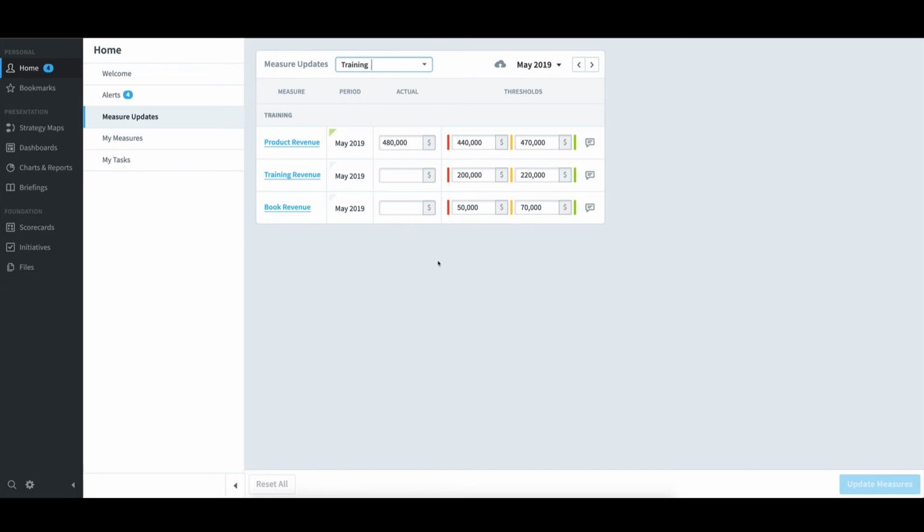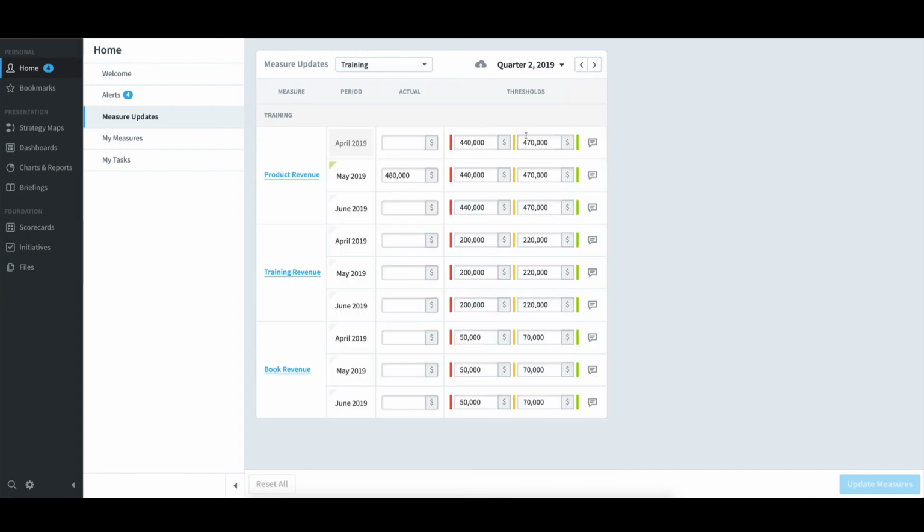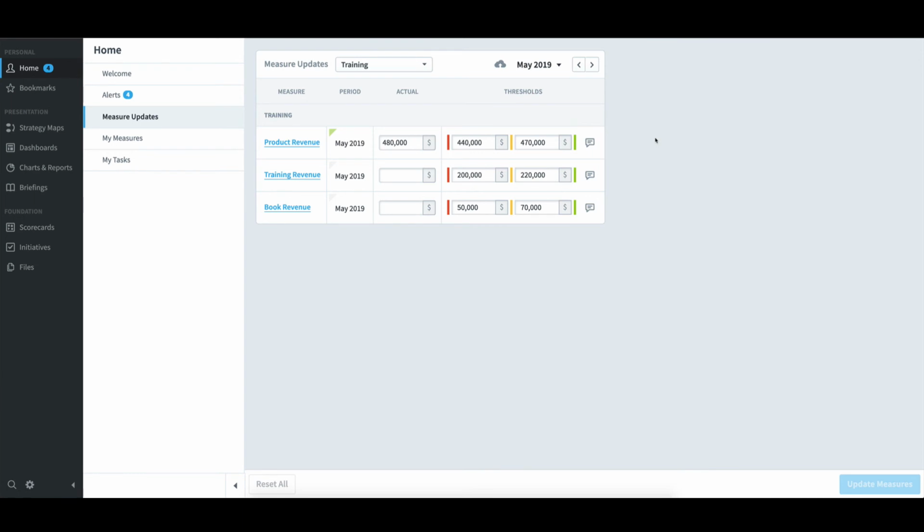If I wanted to open this up to more time periods in the top right, I could click on the drop-down arrow, change that to quarterly, and then click Show Results. This would now allow me to enter data for April, May, and potentially June. However, to save myself some time and effort, I'm going to switch that back to monthly. And select May of 2019, select Show Results.